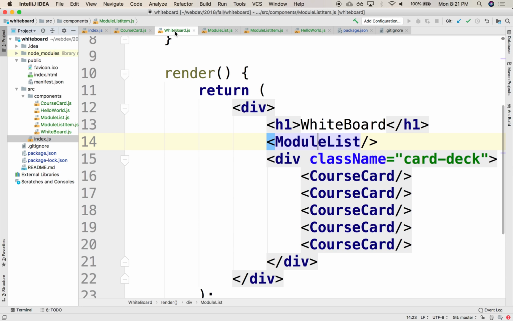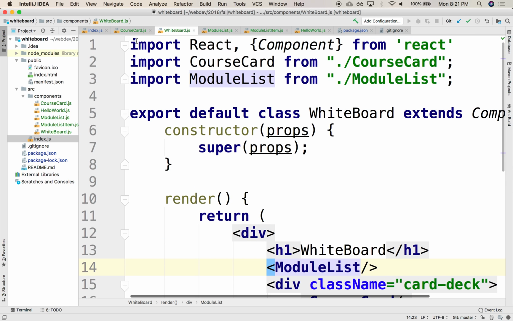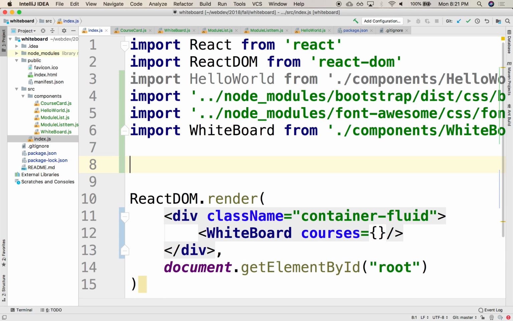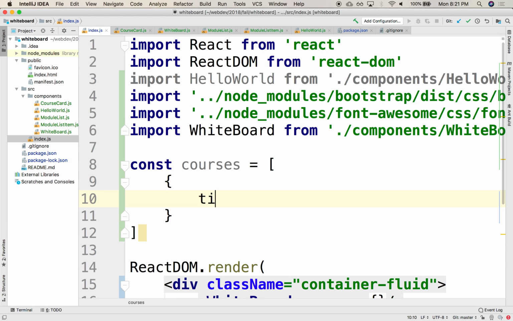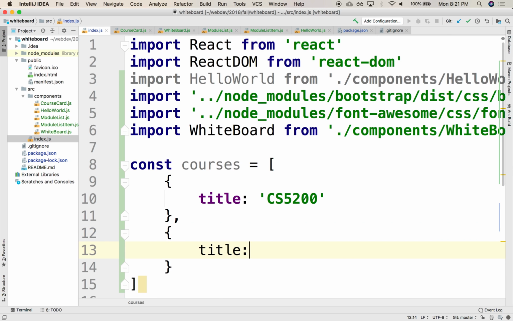So similarly, we can do the same thing in whiteboard. For instance, let's go to whiteboard, and in the index here in whiteboard, let's pass around the courses that we want to render. So for instance, we might create here a constant variable that says courses. That might be an array of courses, and you might have multiple courses. So you might have here title, CS 5200, and here might be title CS 5610 and whatnot.